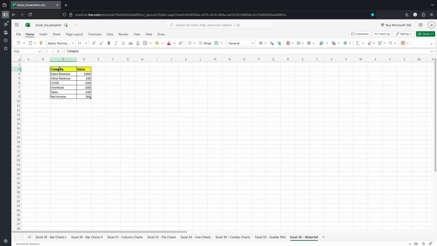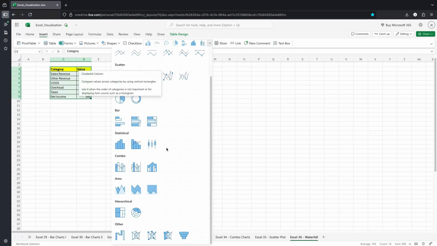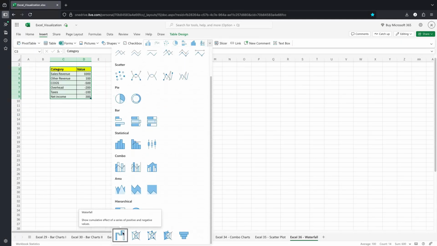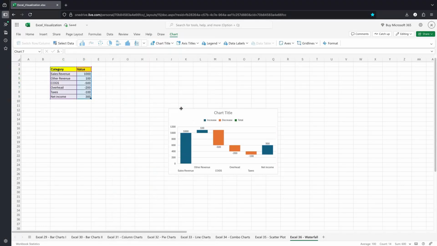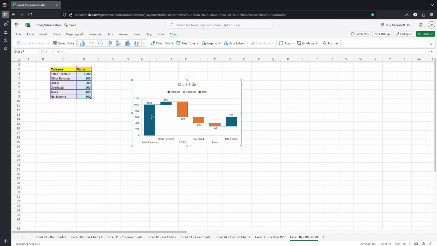And at the end, we have net income. So to create a waterfall chart, we have to select this data. Then we have to click on insert. And at the end, we have this waterfall chart in others. So once we select this, we'll get a chart like this, where you can see the sales revenue and other revenue, they are positive. And then the cost of goods sold, overhead, and taxes, they are negative numbers. And at the end, we have net income.